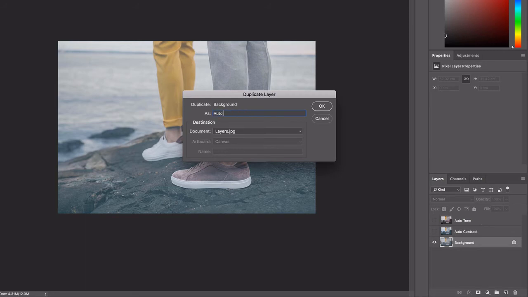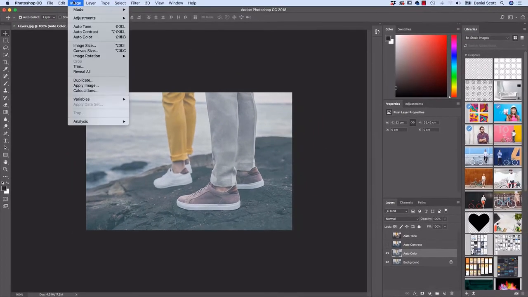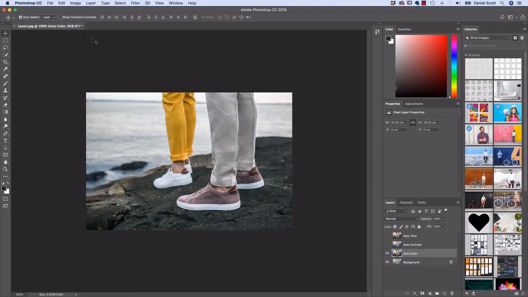and this one is called auto color. Auto color even. Okay, let's click OK. Go up to image, let's go to auto color, and pretty good. Looks pretty close to auto tone.